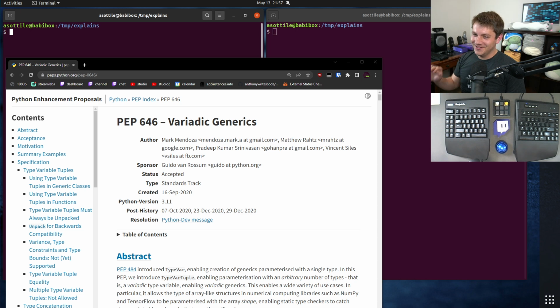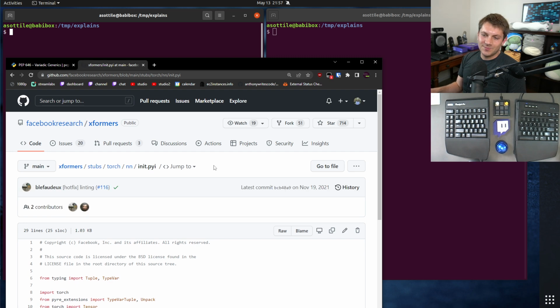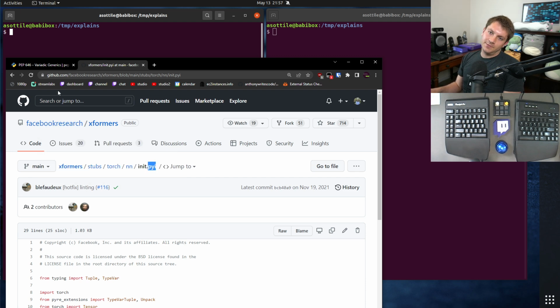I also have not found any usages of this yet. I searched all the code on GitHub and I was only able to find one set of usages, which is in Facebook Research's stubs for Torch. So we'll be taking a look at that. I'm going to introduce all the new syntax. Yes, there's new syntax for this feature, as well as the two new typing things that are available.